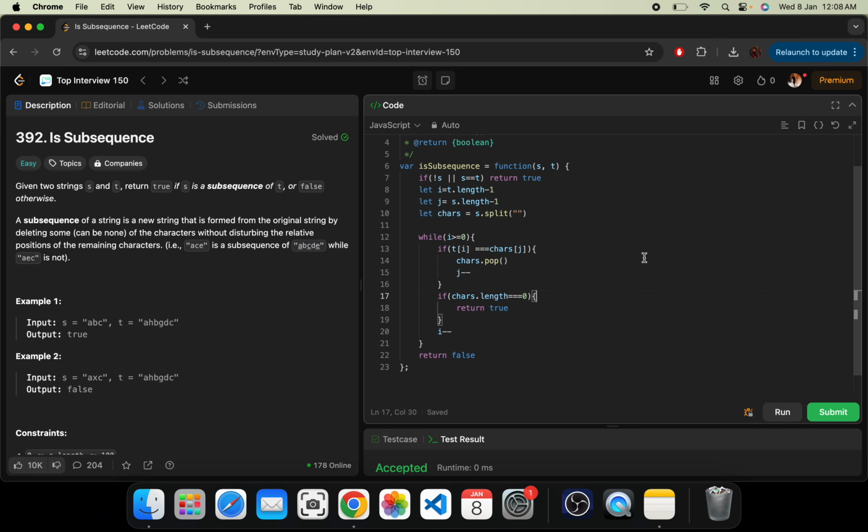Given two strings s and t, return true if s is a subsequence of t, or false otherwise. A subsequence of a string is a new string that is formed from the original string by deleting some, can be none, of the characters without disturbing the relative position of the remaining characters. That is, ACE is a subsequence of ABCDE while AEC is not.